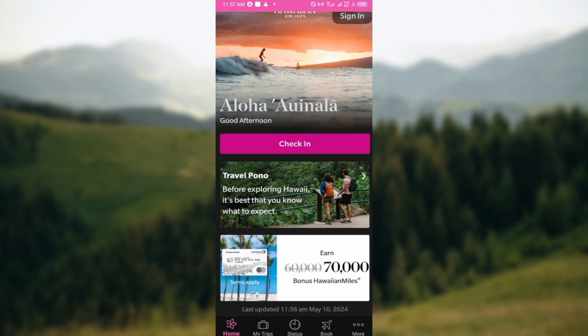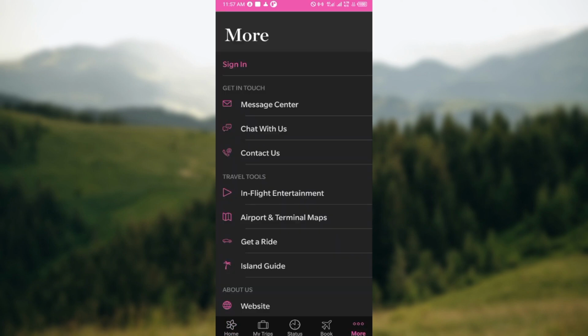Okay, and if you still could not get your refund even after you have cancelled your flight, contact customer service by moving to the lower right corner of the screen. Click on the More option, and then under the Get in Touch tab, select any of the options here in order to contact customer service, and then answers will be provided as to the reason why your money has not been refunded. So this is how you can get a refund on Hawaii Airlines.